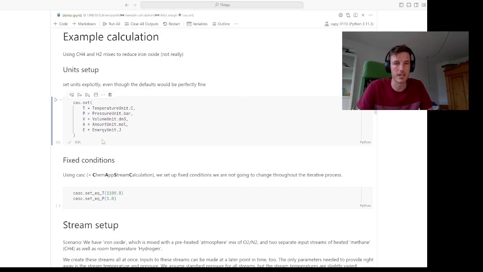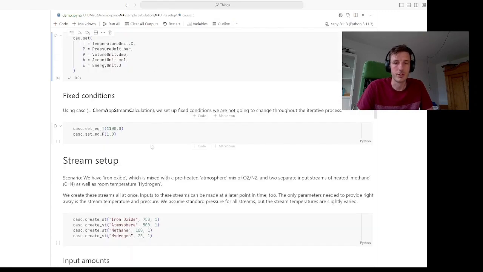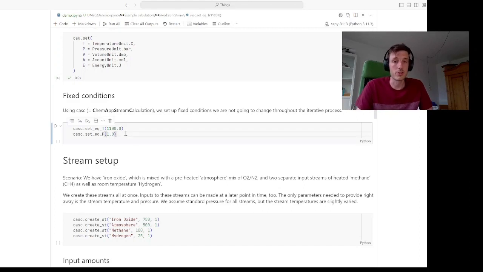We start with, as a best practice, setting the units in the beginning, and then I will do a stream calculation. I want the higher complexity of a stream calculation that introduces different temperatures of incoming species and so on. This is the actual equilibrium calculation, which would probably be the reactor itself. I just set arbitrary temperatures of 1100 Celsius, as I set it above here, and then the pressure to be 1 bar. This is very close to the defaults anyways, but I'm just doing this explicitly.